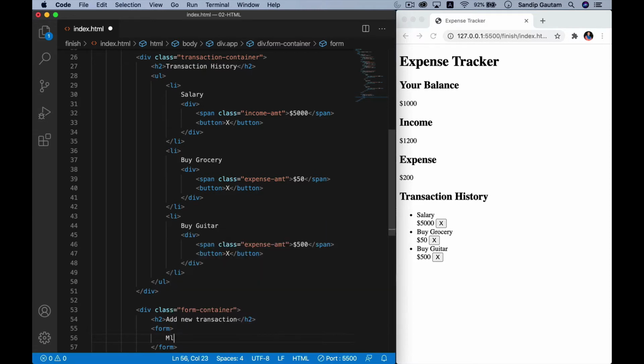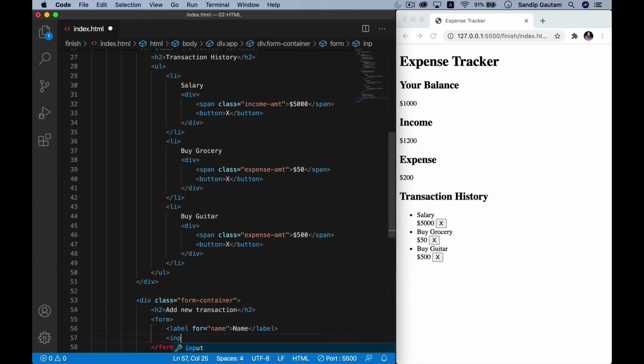So this form is going to have different labels. First label would be for my transaction amount or transaction name, I can say. So let me try to use name property here. This is for name and I'll give it a label of name. Then I'll put input. I'm going to use ID of name and type would be text.